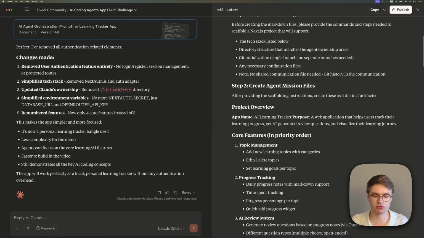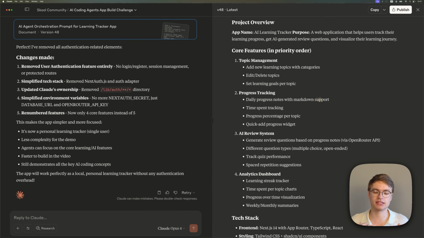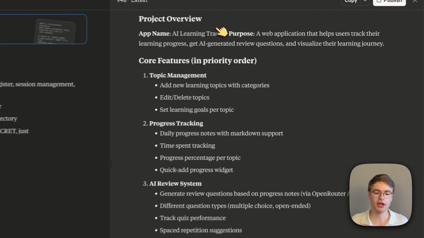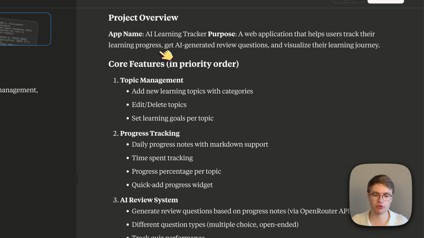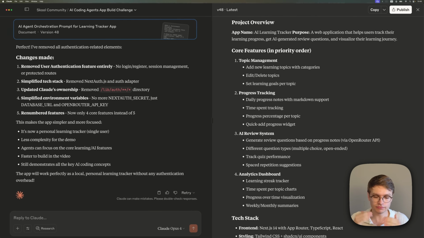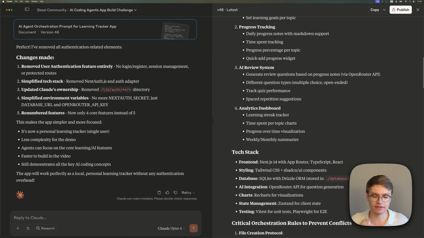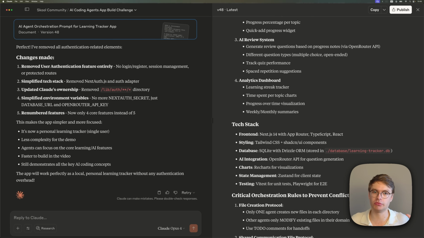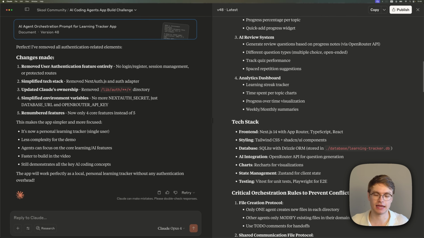So if we actually scroll down to the project overview, you can see that the app name is AI Learning Tracker, with the purpose to track my learning progress, get AI generated review questions, and visualize my learning journey. And this is a great sample project because it's going to plug in with some existing AI systems, right? So it's a great AI engineering portfolio, for example. And we have a lot of core features here. And while all of that is nice, I want to display how we're actually distributing the roles between the different AI code agents.